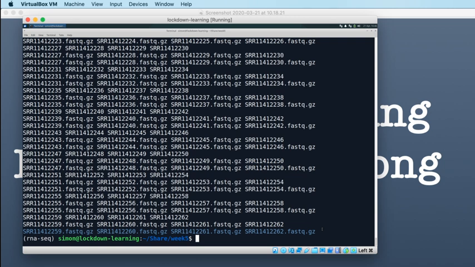But this is just one piece of input for Salmon. So let's check what else we need for Salmon. We installed Salmon yesterday. I'm in the right Conda environment, my RNA-Seq Conda environment. So salmon quant is the command that we're going to run. Yesterday we ran salmon index. Today we're going to run salmon quant.